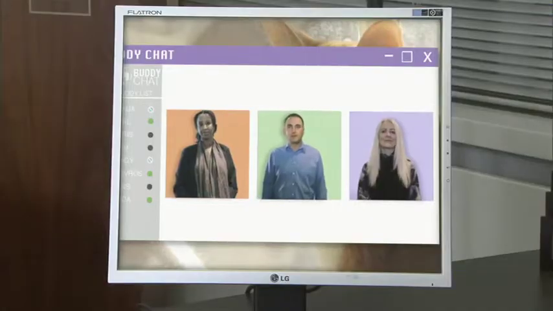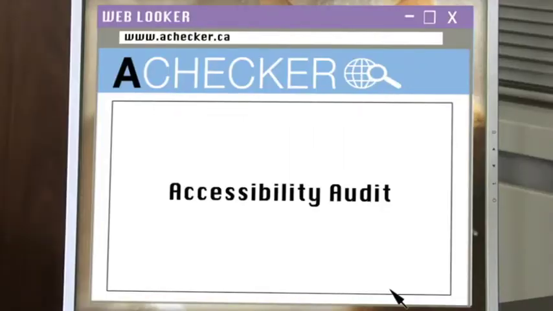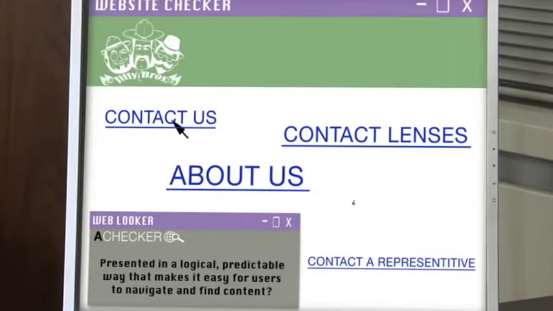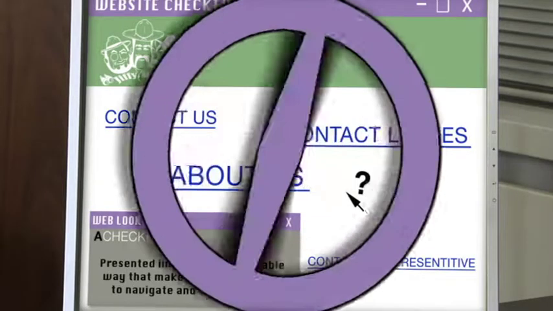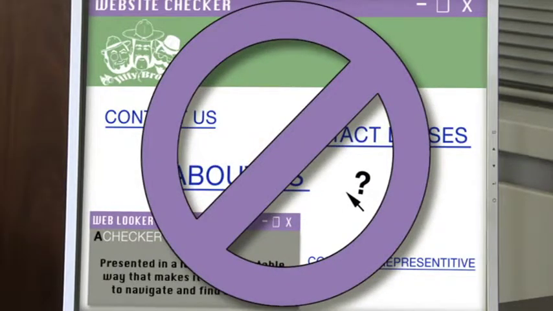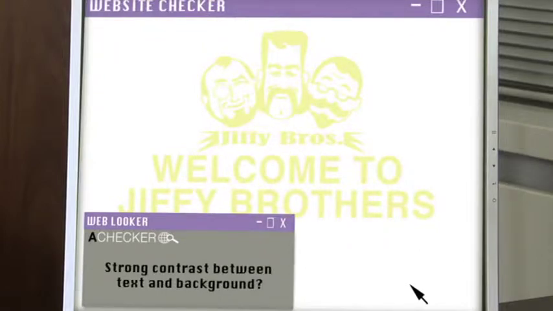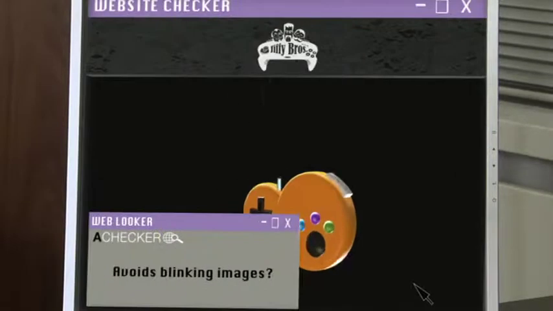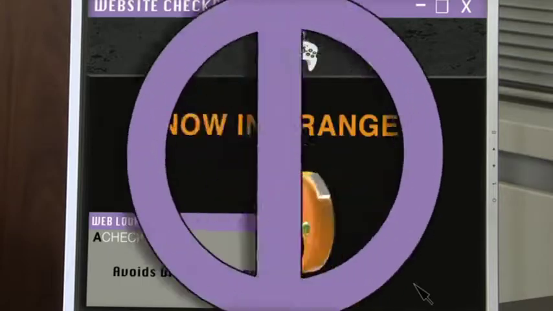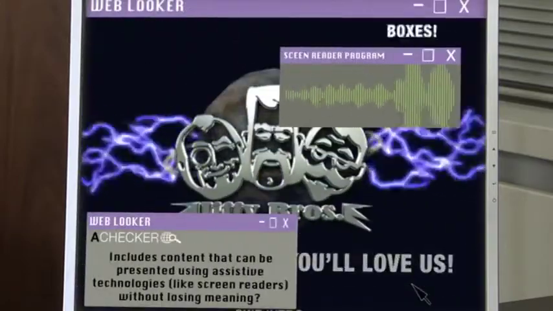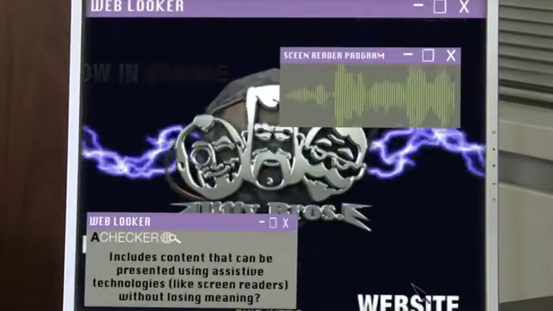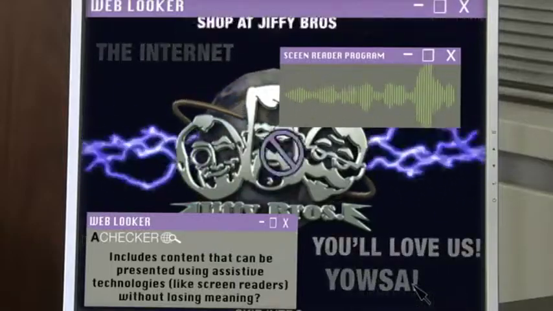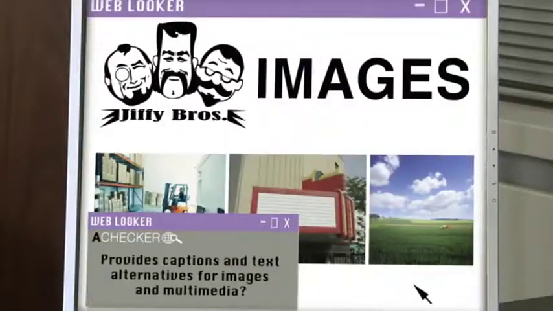The marketing team agrees. An accessibility audit will review whether or not your website is presented in a logical, predictable way that makes it easy for users to navigate and find content, has a strong contrast between text and background and avoids blinking images, includes content that can be presented using assistive technologies like screen readers without losing meaning, and provides captions and text alternatives for images and multimedia.